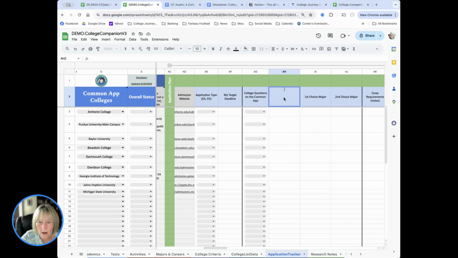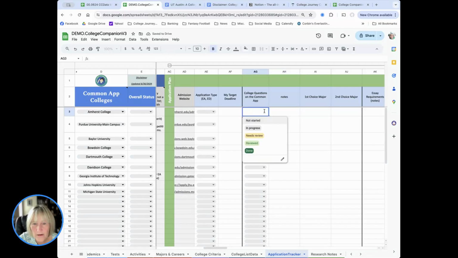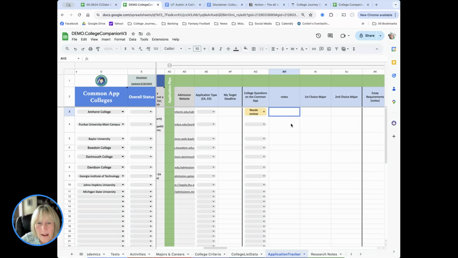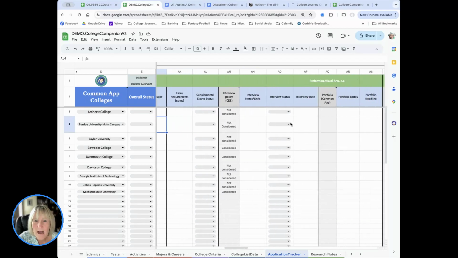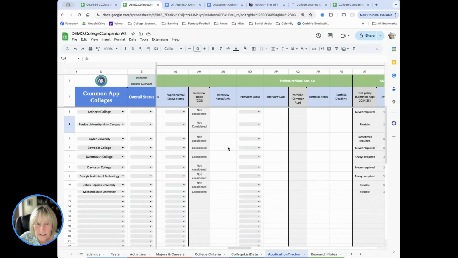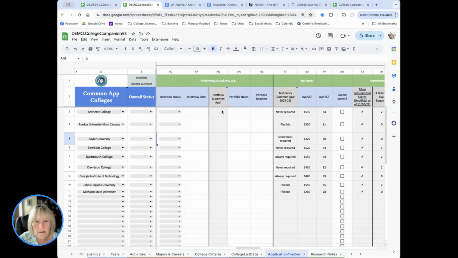I've actually added a column here, which is something you can do, for notes. These are my notes and my comments. So as I'm reviewing, if they have this as needs review and I see a mistake, I can just type it right in here. And then when we meet again, or the student can check that out and take care of that. So you can see again, some of the ways I have this set up. Some of the data, if it's shaded in gray, comes from that college list data. So here's the interview policy, and then you can add any notes or keep track of your student's interview.